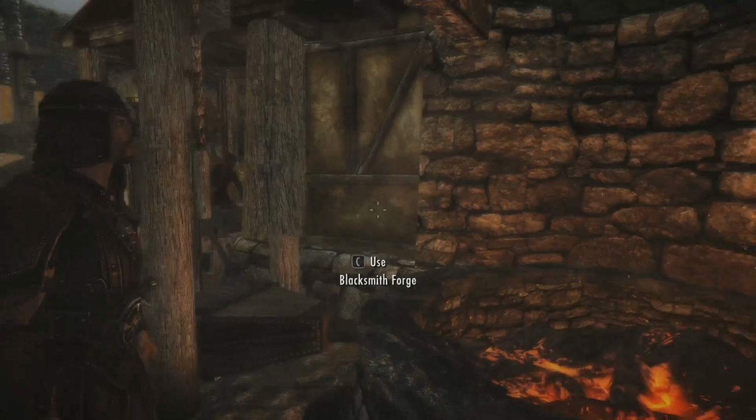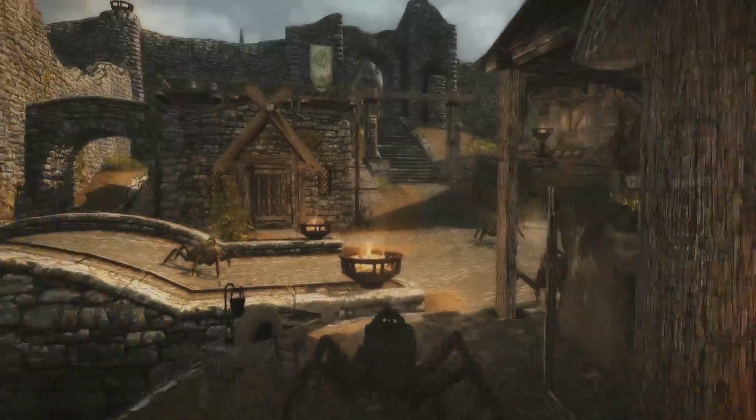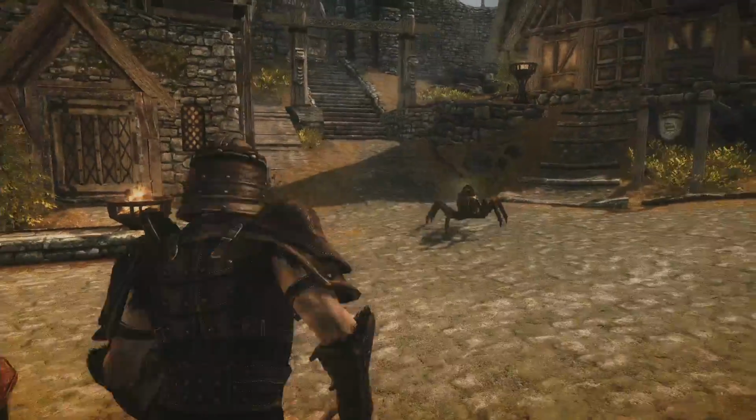Did I take the perk? Did I take the last perk, the one that makes it light? Yes, I did. So, honestly, got some good pieces out of here.